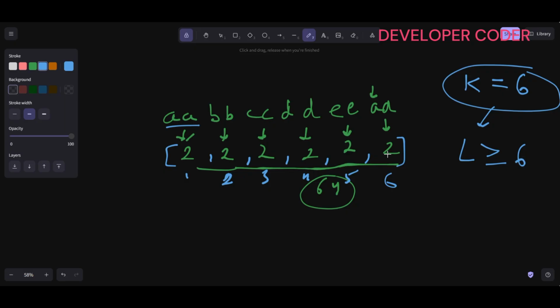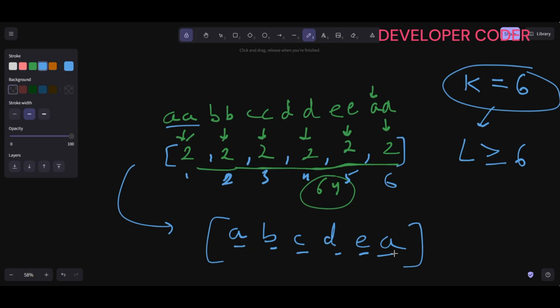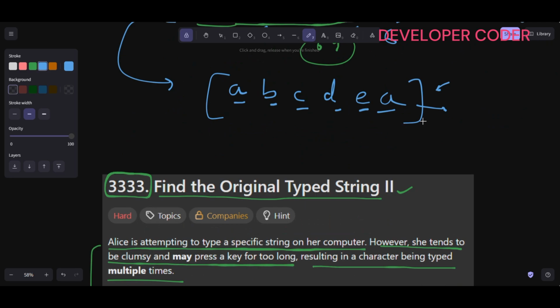Now in this case, even if you want to form the minimum length, that is going to be like this: a b c d e a. This one itself has length 6, 1 2 3 4 5 6. This is going to be the minimum length string. I'm just using one from each group, everywhere only one. So this is the minimum length, and it itself has length 6.